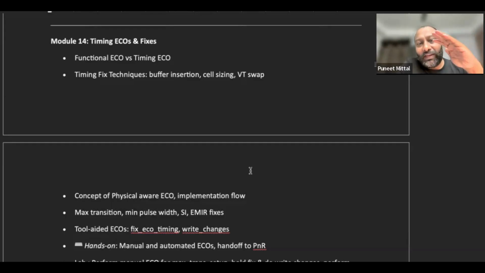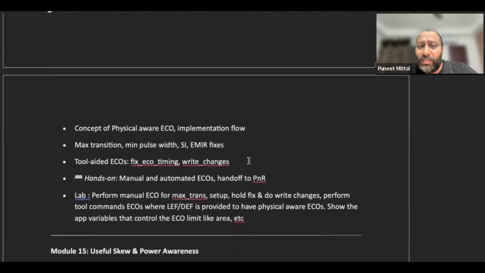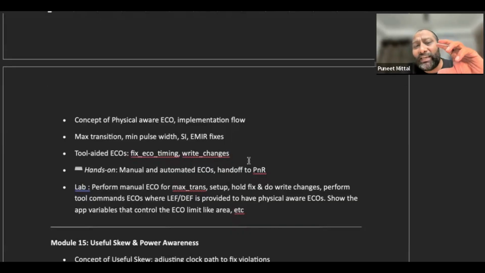That means once we reach the final stage, the iteration I just mentioned, I will go back and do the things. That's basically part of ECOs. So we'll discuss all those ECOs: what timing ECOs and functional ECOs are, what the different techniques of ECOs are, and the concepts related to physical-aware ECOs, max trans, min pulse width, all those things. Obviously, at every stage we will also discuss the tool-related things, like what different commands we are going to use for ECOs, up to what level the tool can do it, and where you have to do the manual work.